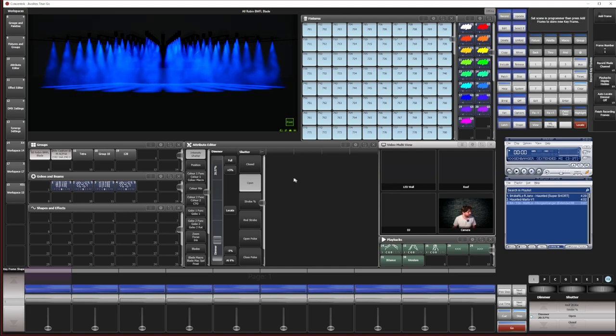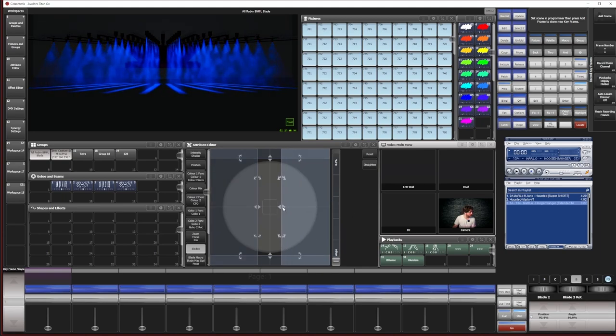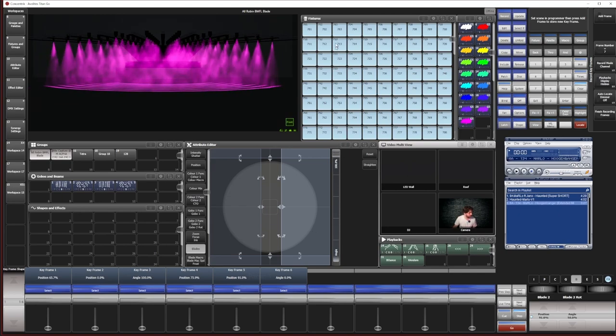I'll start with them in a deep blue, and I like that line look, so I'll keep them quite wide to begin. That line, so I'll add a frame. Yeah. Rotate them. So now I want to switch colors. Rotate that frame.